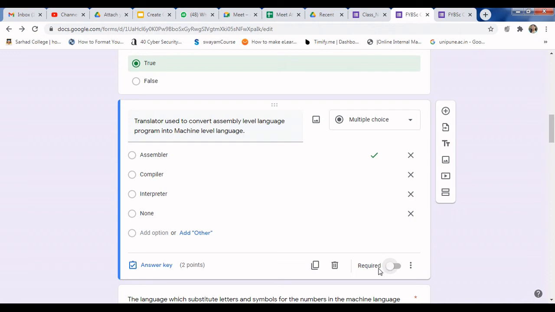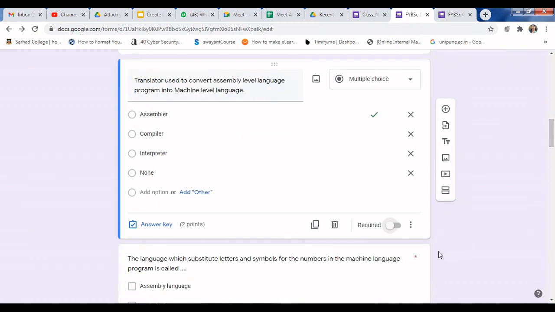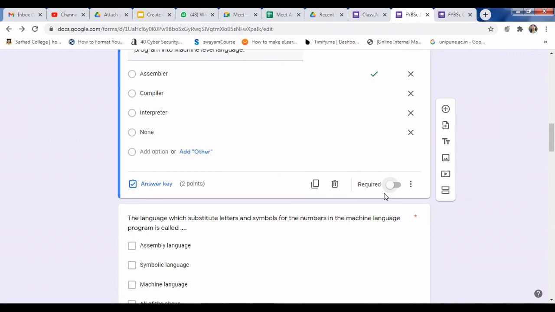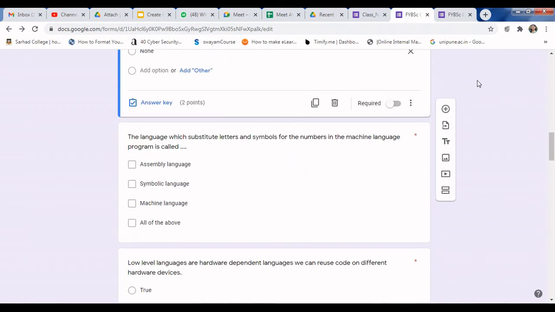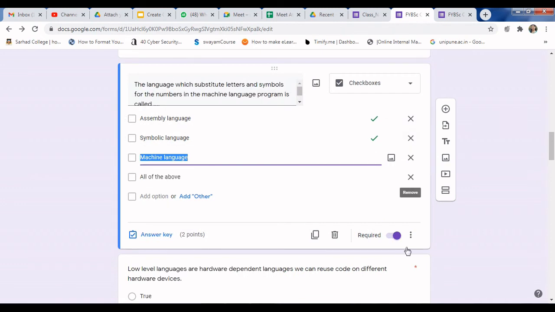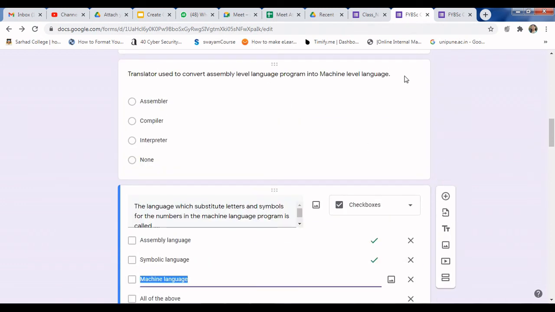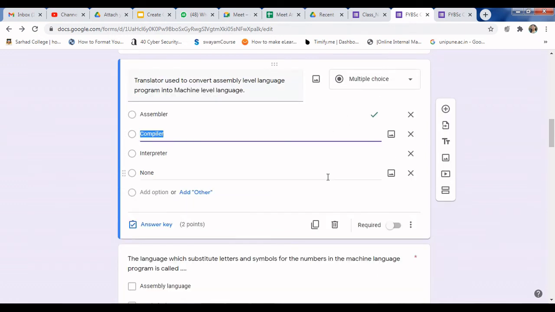Disable this, which means a student can decide which questions to solve. So for all the questions, disable this option required. When you click, see, now for this question there is no star mark, and if there is a star mark, it means it is a compulsory question. So when you are giving extra questions, no need to use the option required.